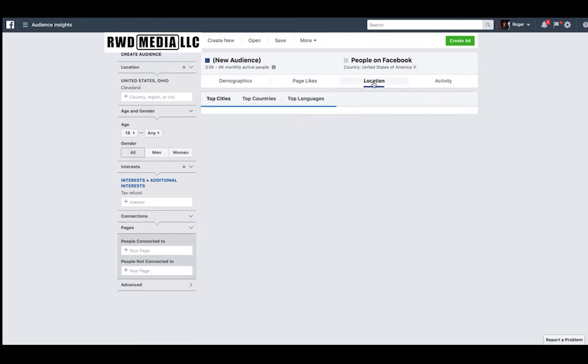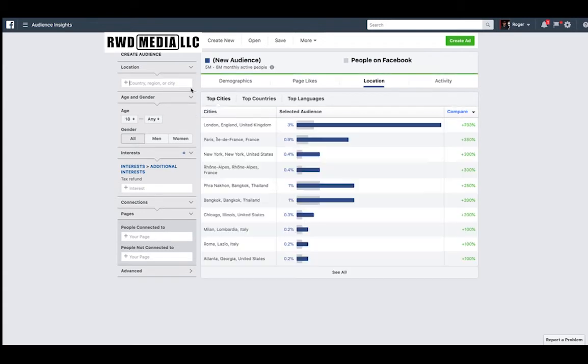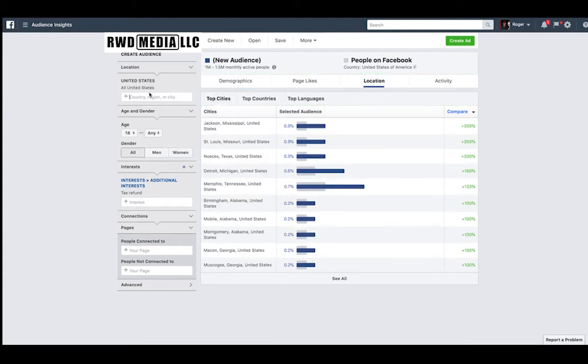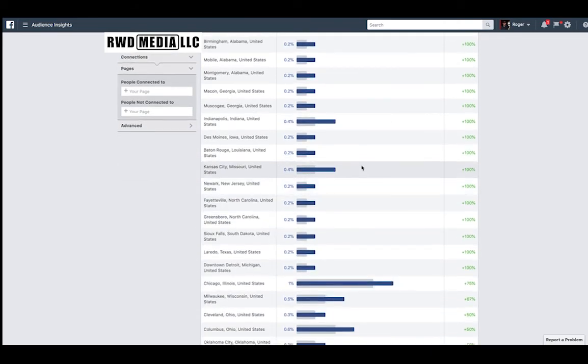There's also location. It breaks it down, but you're only going to get Cleveland, Ohio, right? So let's say we take Cleveland, Ohio out of there and we type in United States. Now, United States, who has the most interest in tax refunds, it'd be Memphis, Tennessee. So if you were in Memphis, that'd be great news for you. It's followed up by Detroit, Michigan, and then you have Jackson, Mississippi, St. Louis, Missouri. So you get an idea of where these people are, and you can also hit see all to see all the other states to get a better idea.